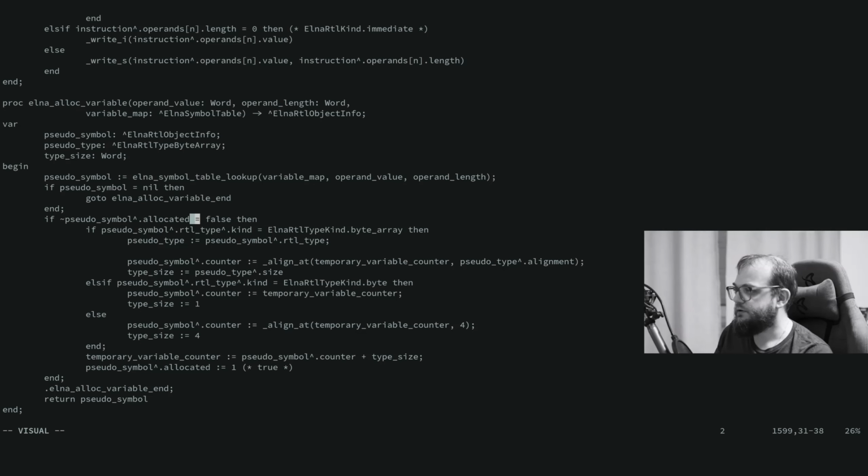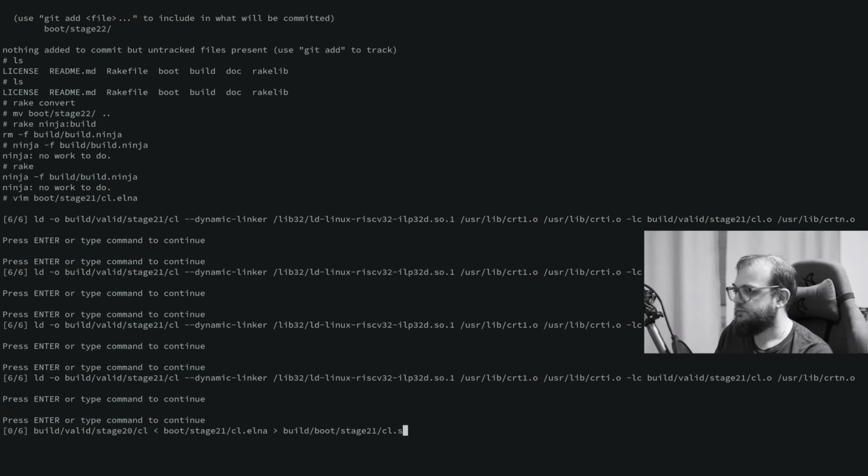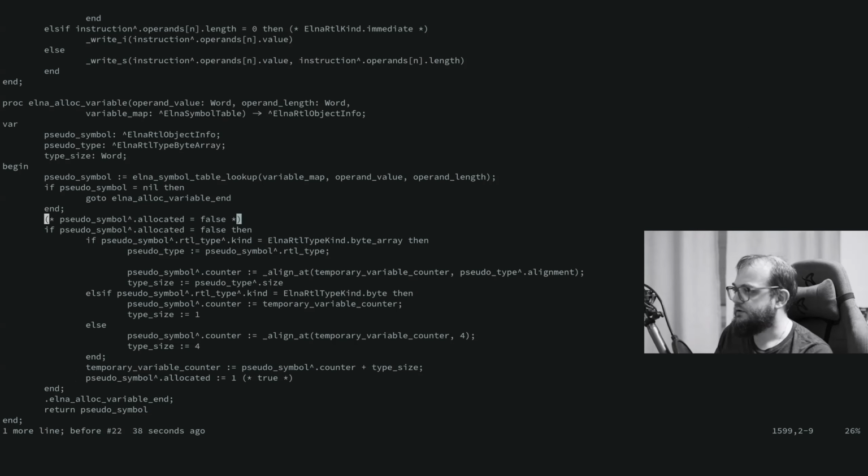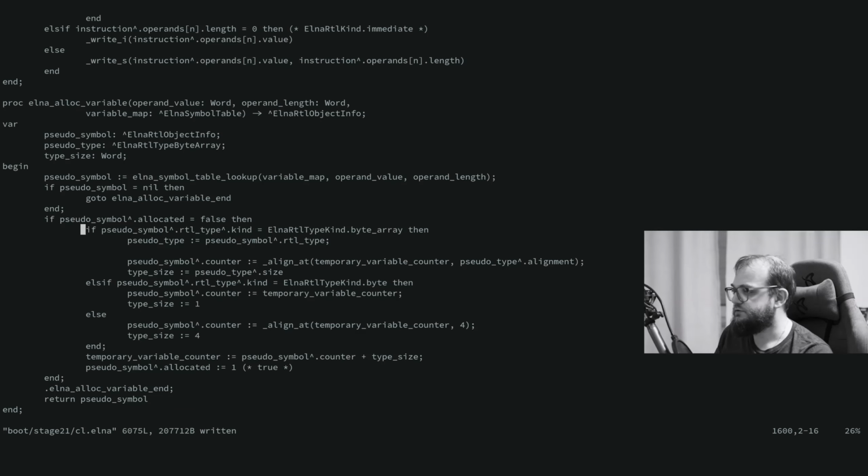I wonder whether it can be not. Probably it won't work, so I have this not operand, but it currently generates an invalid instruction. We should look into it later. So here we have true.